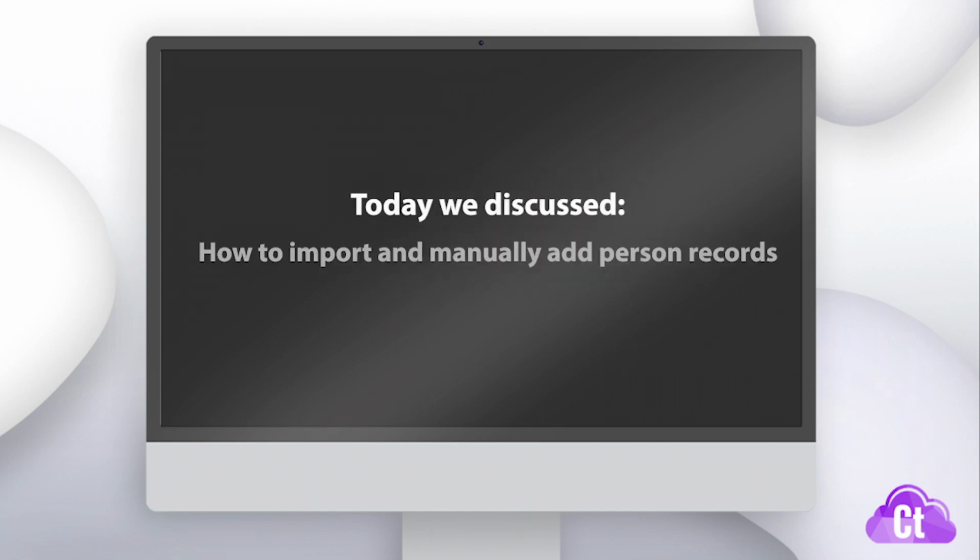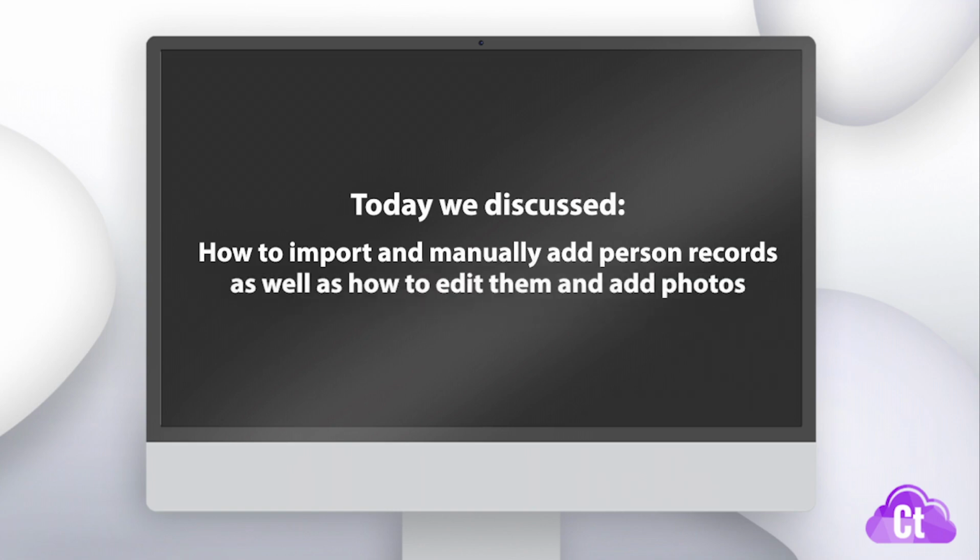Today, we discussed how to import and manually add person records. We also discussed editing these records and adding photos. Stay tuned for the next video where we will discuss photo approval.